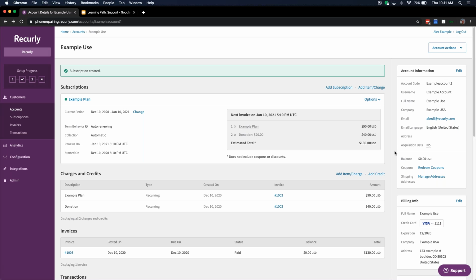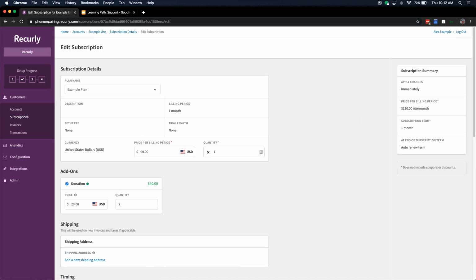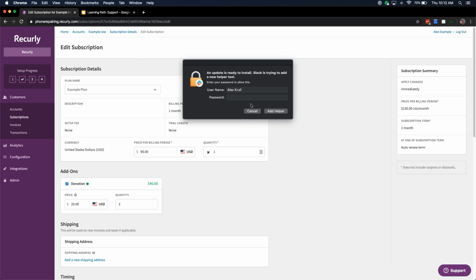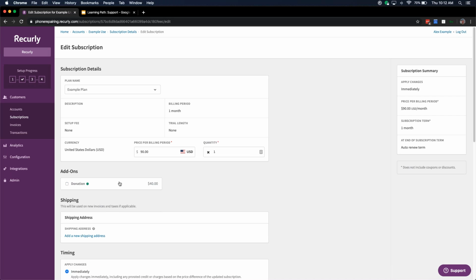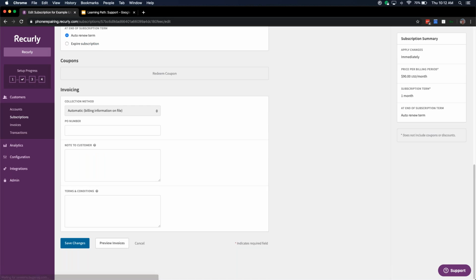So our customer calls back in, they've got questions about the plan. We'll first load up the account here. We'll come into example plan, we'll click options, and then we'll click edit subscription. So here we can make some changes. Let's say we want to reverse that donation for some reason. We can go ahead and uncheck the add-on. Donation is removed. We can change the billing period going forward, etc.